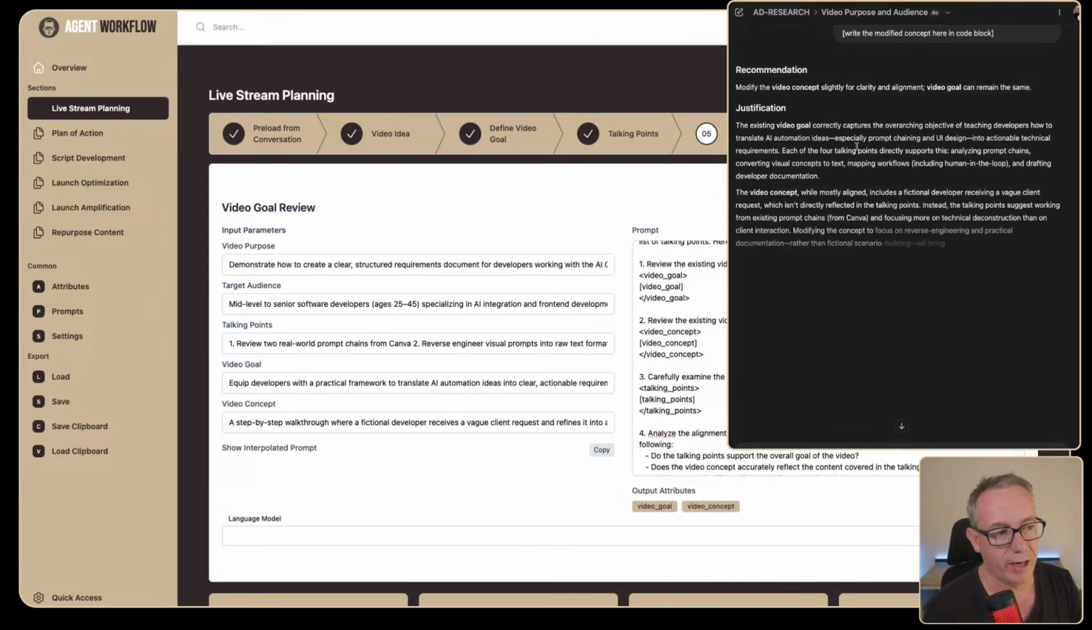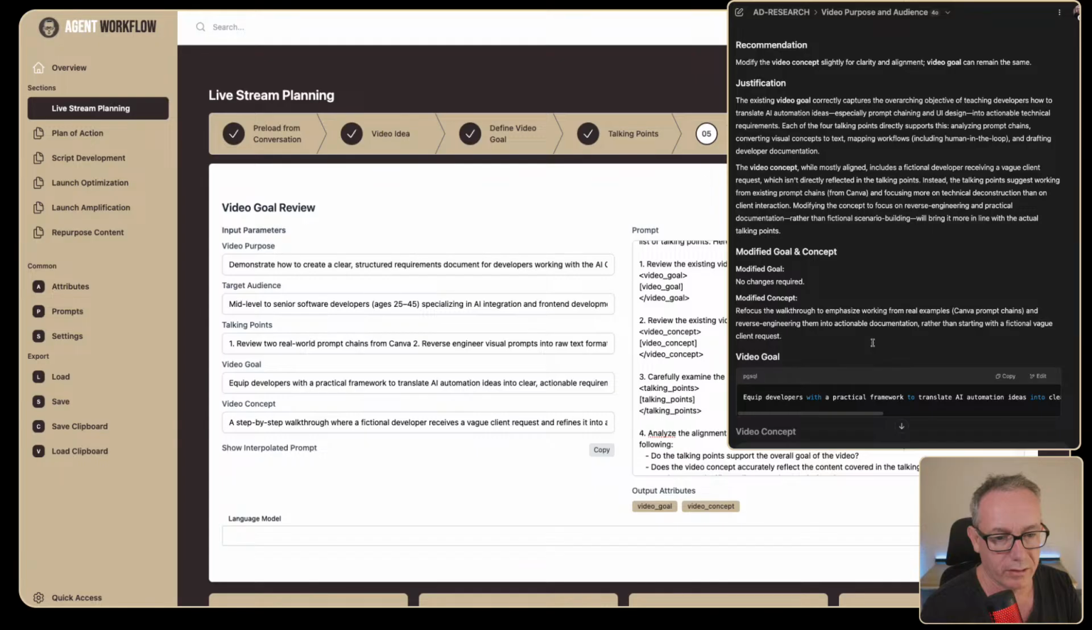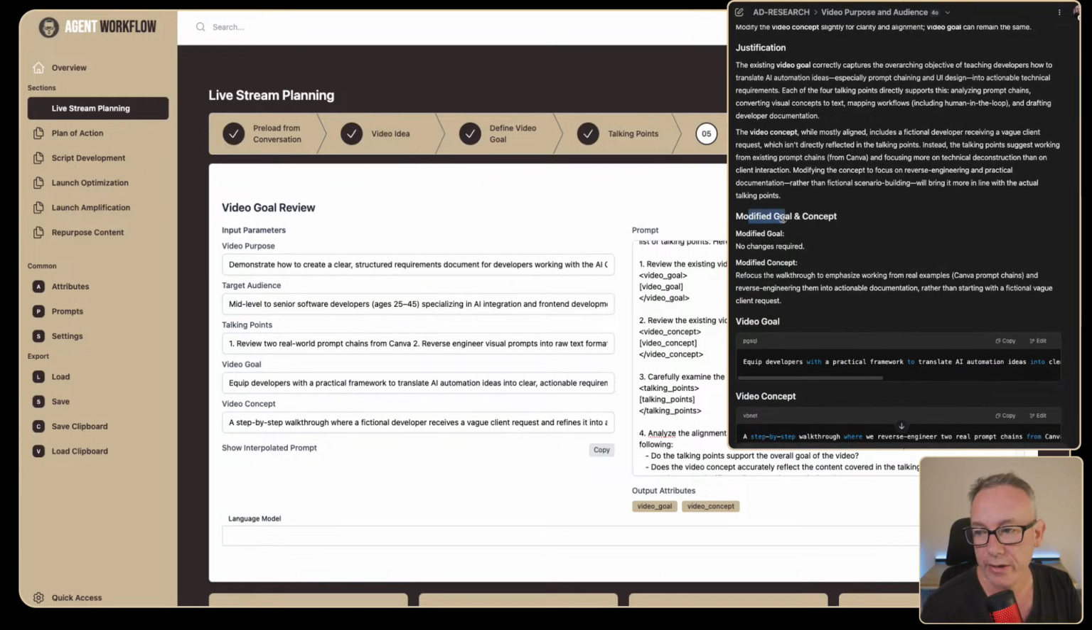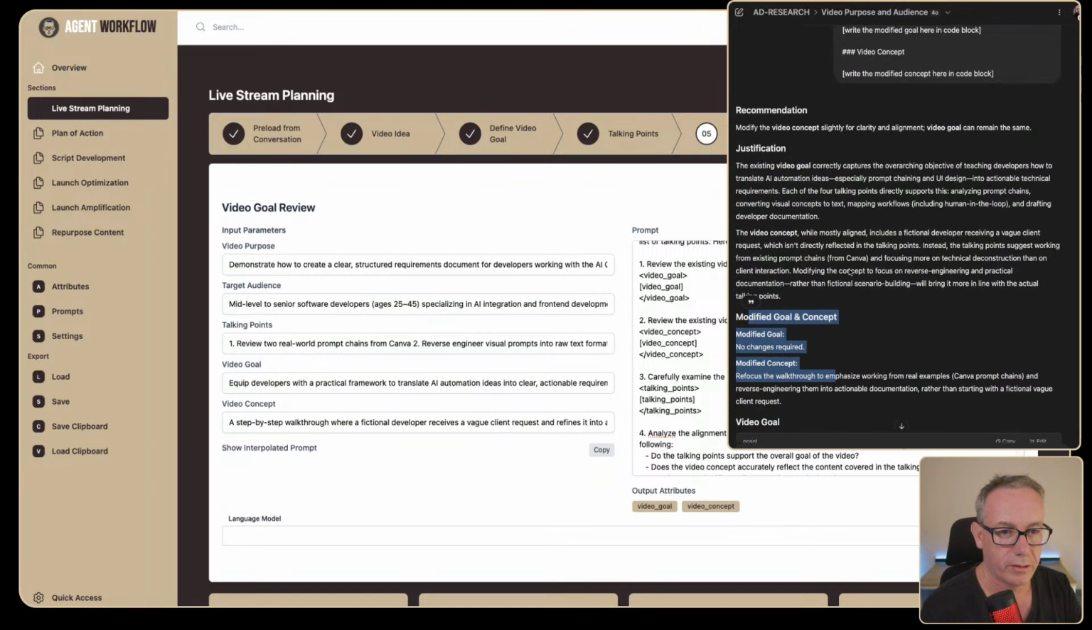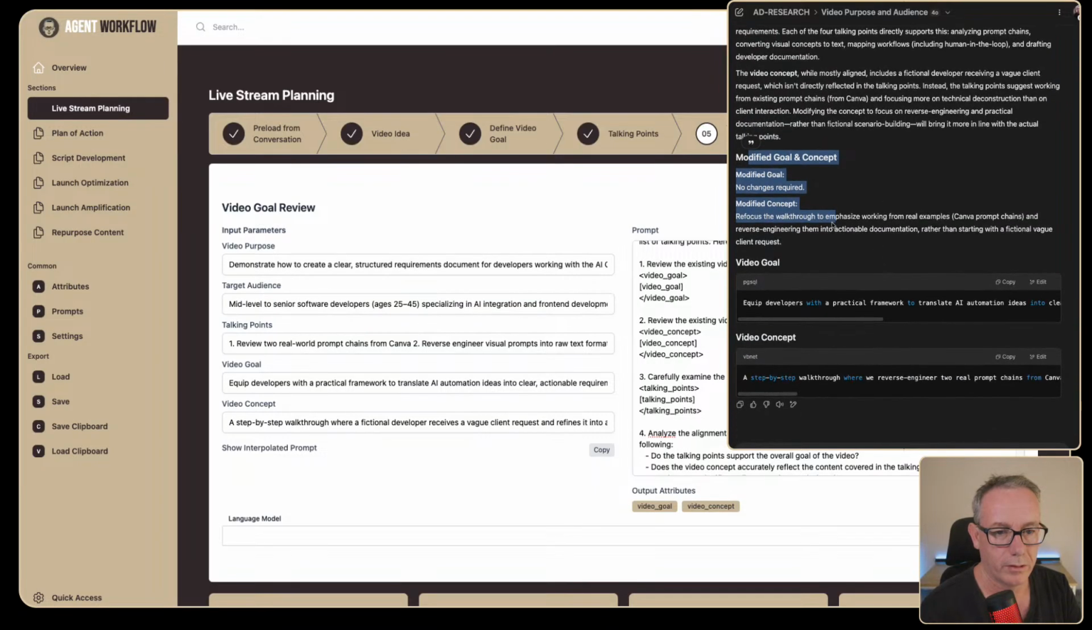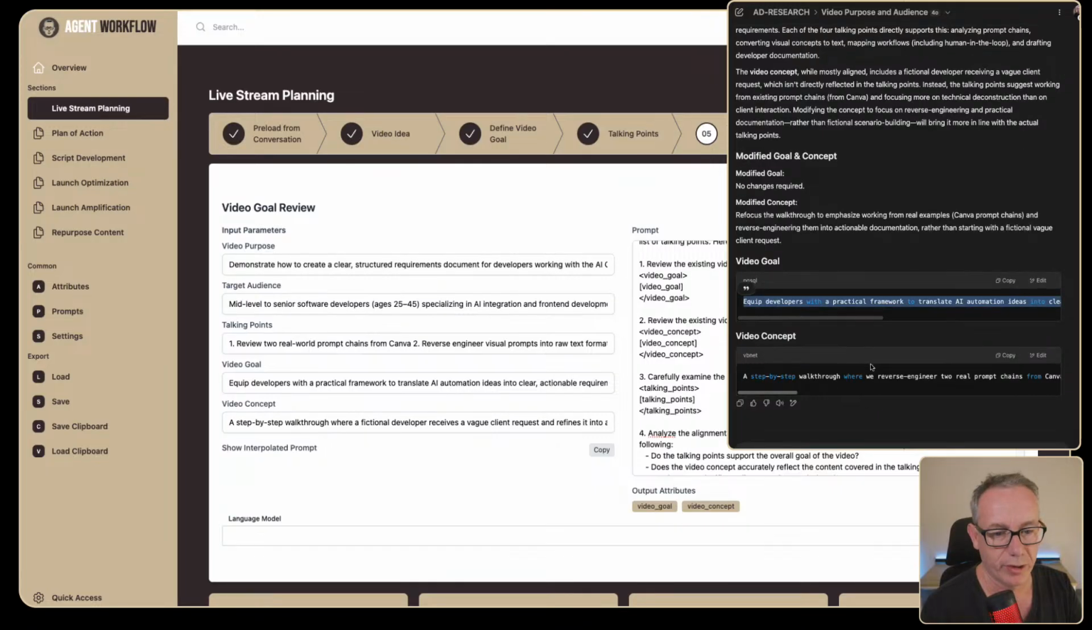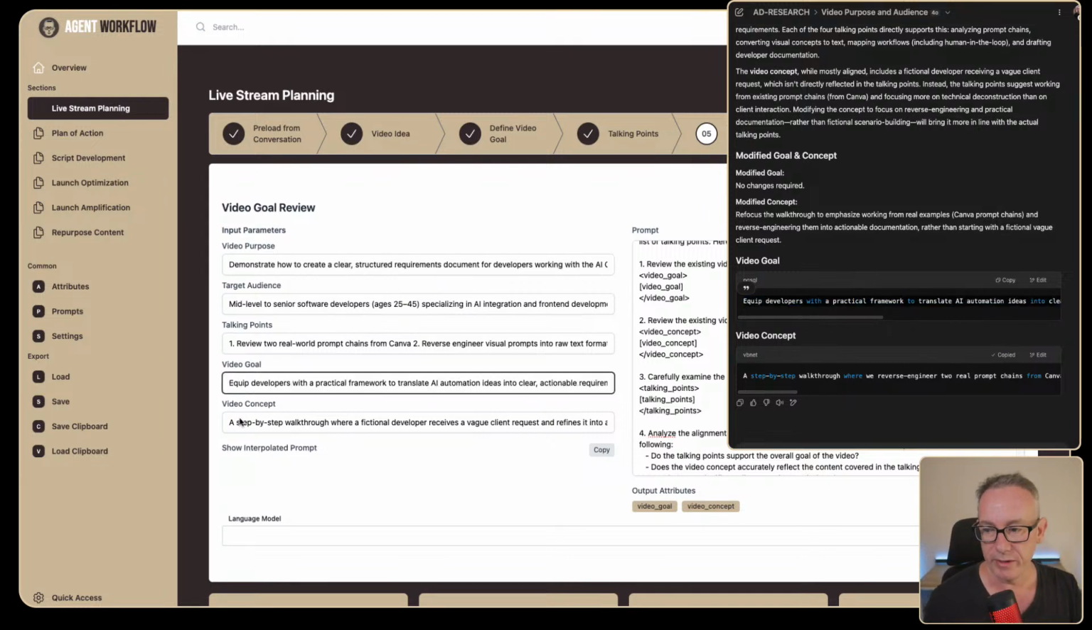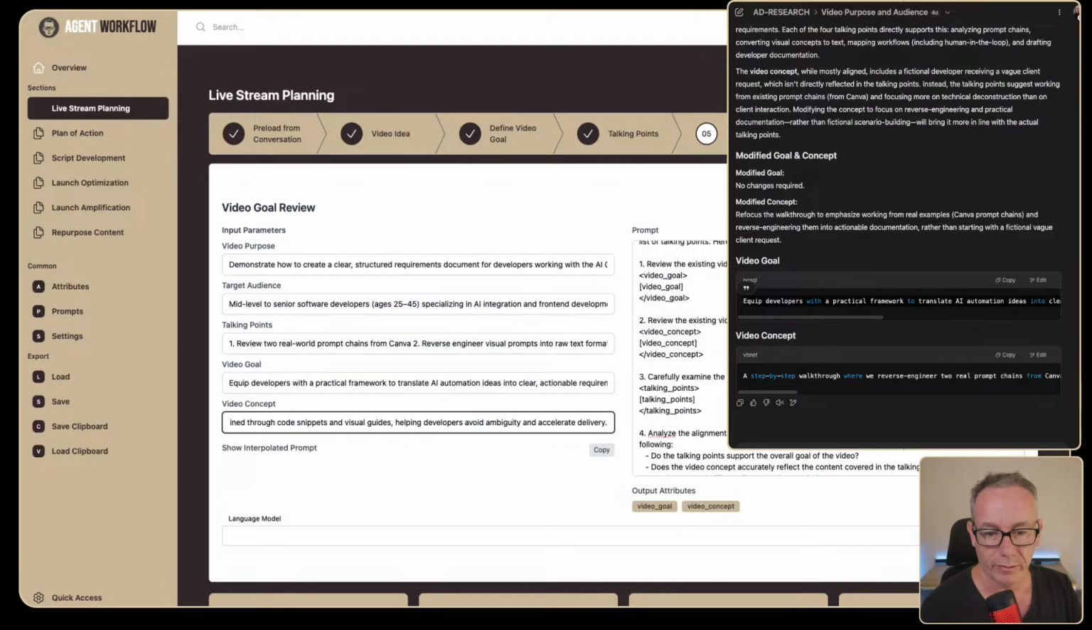So it tells us why. I don't need to read it. It's saying that the goal and the concept don't need to change. Refocus the walkthrough. Okay, just the concept needs a little bit of change. So theoretically, I don't need to copy that, I can just check to make sure it's exactly what's going on there. And we'll copy this one, and we'll just press next.